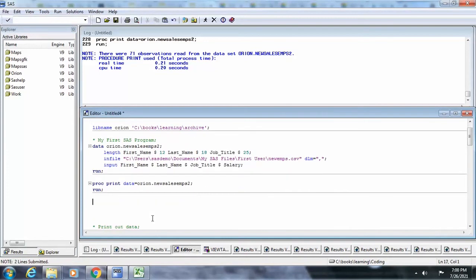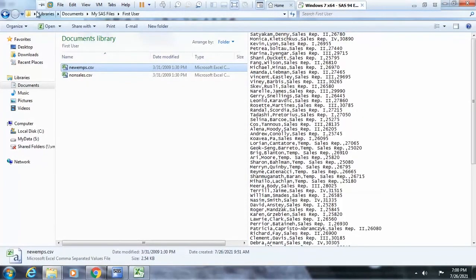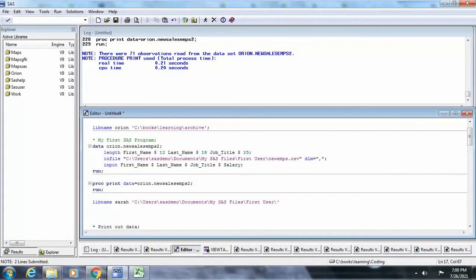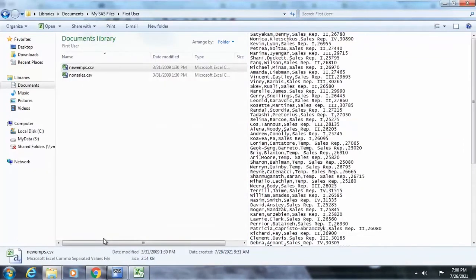Here is an example. Libname Sarah, and then I need to know where you have the data. So Sarah has the data in here. This is the link to your directory, Sarah, in Explorer. You put it here, and then what is the data name? The data name is non-sales. Okay, then new data. Let's put the same one, so I don't have to code another header. New M, new employees.